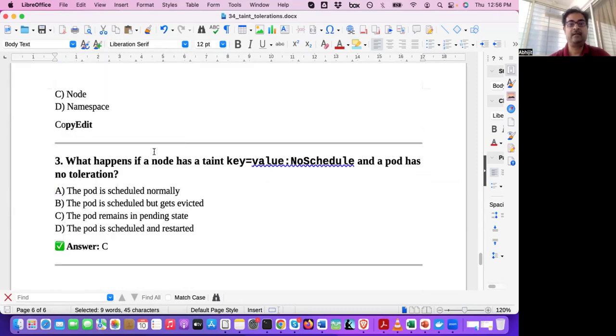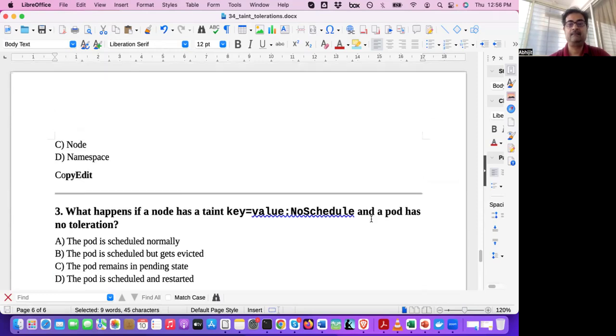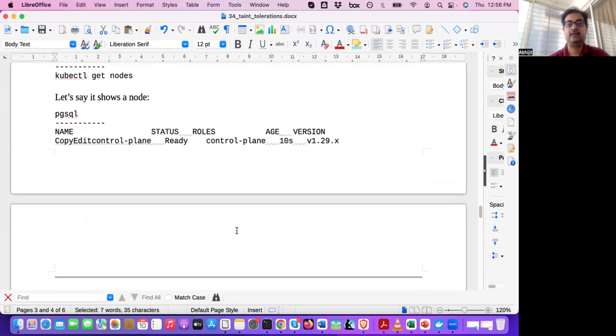What happens if a node has a taint key and the pod has no toleration? The node has a taint key like this, with value NoSchedule. The pod has no toleration. So the pod will remain in the pending state only. That we have seen in the example. The pod will remain in the pending state.